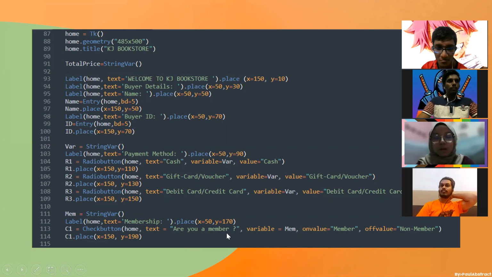Are you a member? If the user is a member, click to tick the check button. If not a member, just don't click that button. So next.